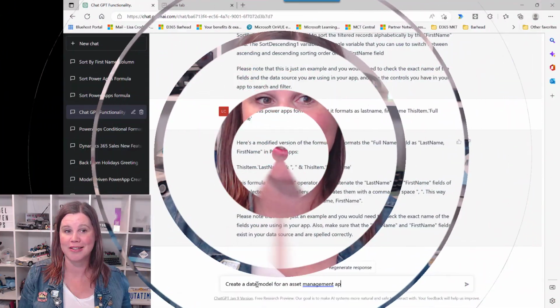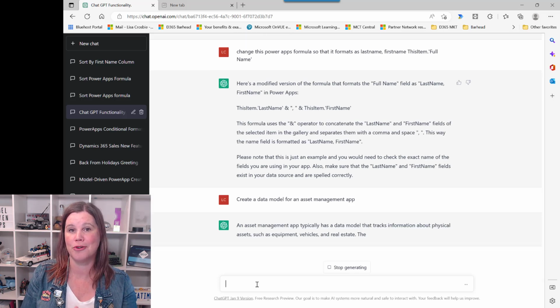And then I thought, when I made my big model-driven apps tutorial, quite a few people were asking me about the thought process behind how did I design that data model for asset management. So I thought, here we go, let's give that a test and see how it goes if I ask it to create a data model for an asset management app.